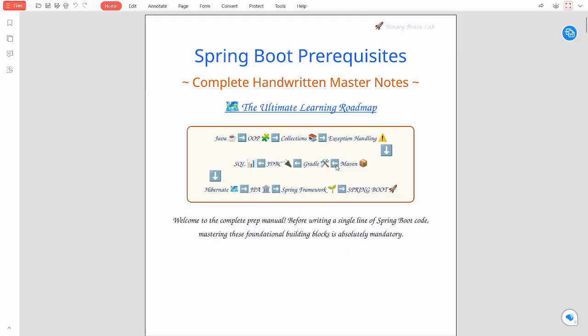So in this prerequisite series, we will first master every important concept required before Spring Boot. By the end of this series, you will have a solid understanding of core Java, collections, exception handling, SQL, JDBC, Maven, and the tools used for Spring Boot. So if you are serious about becoming a Java full stack developer, don't skip any video in this playlist. Now let's begin with our first topic of core Java.